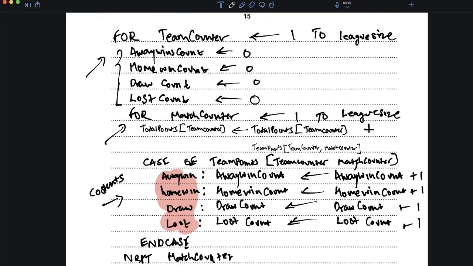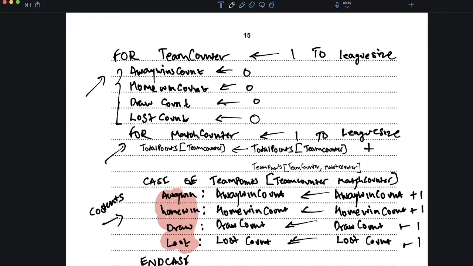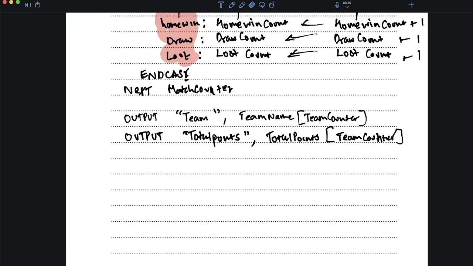So this total points is coming from here. This one right here. So it's coming from there. Then we need to output also. Okay, so I've outputted the team name, I've outputted the total points. I need to output away wins.